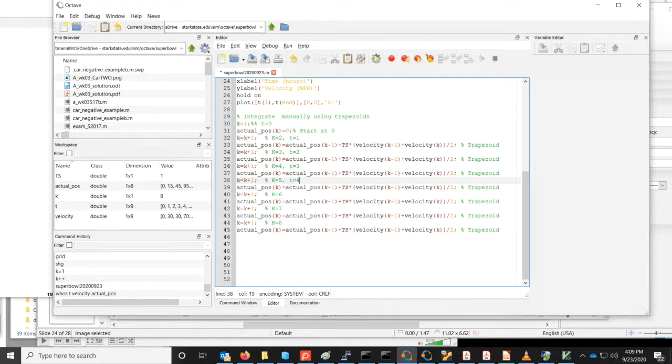Time equal to 4, and so on. Okay. So my time is running to 8. Time is equal to... remember, anything after the percent sign is just a comment. So I'm just putting this here for your reference. T is equal to 6, and T is equal to 7.